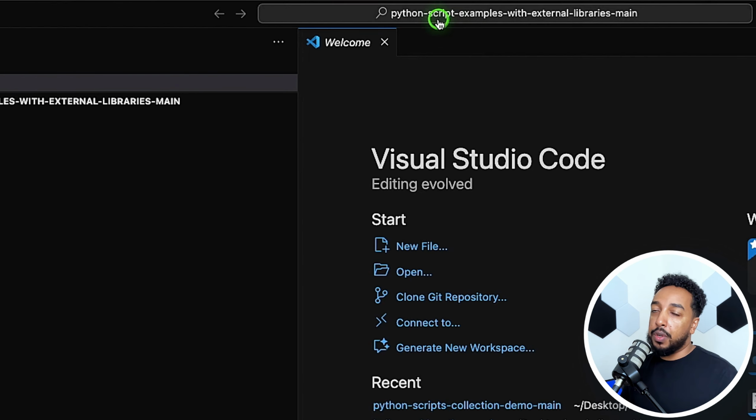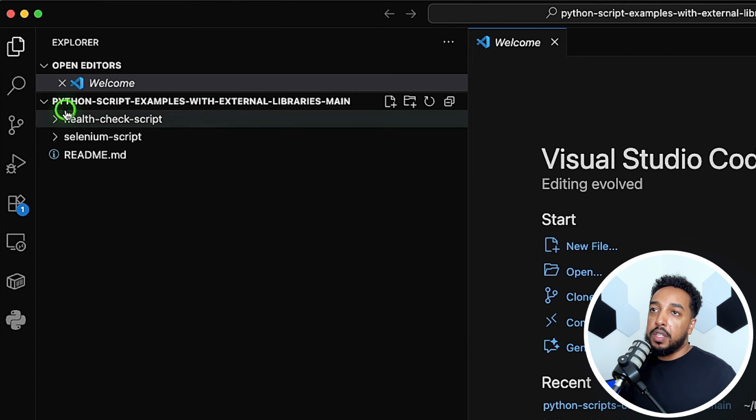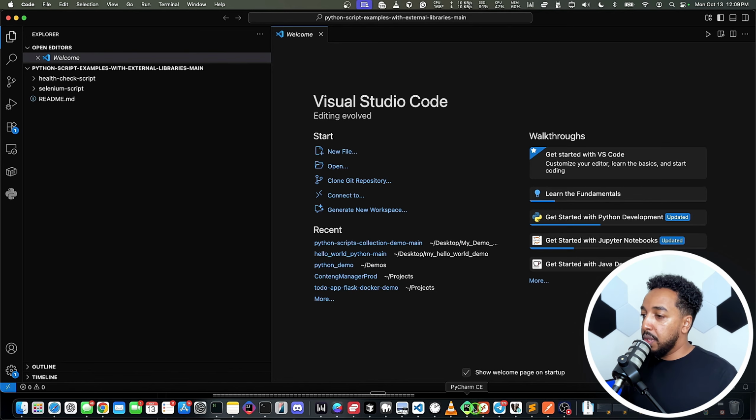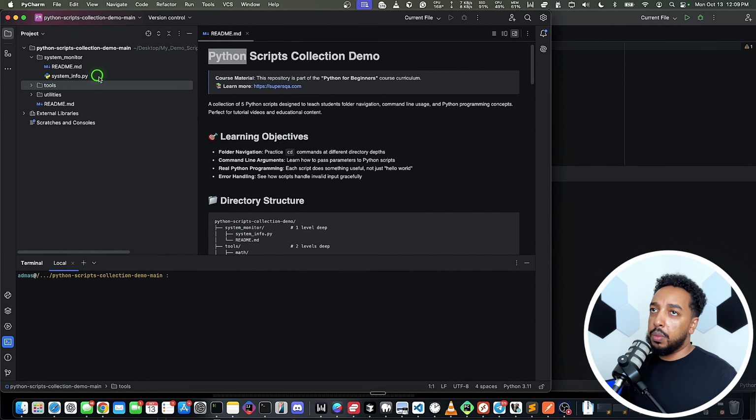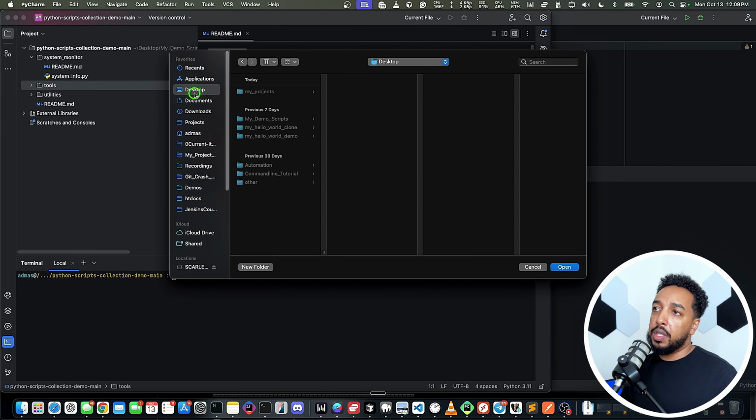You can see it up here, the project name. It shows up right here. Then we have the two folders, right? We have to do it in PyCharm. Same thing. I just opened PyCharm, and then we're going to go to File, then Open, and the same thing. We're going to go to Desktop, then My Projects, and we're going to choose that folder here.